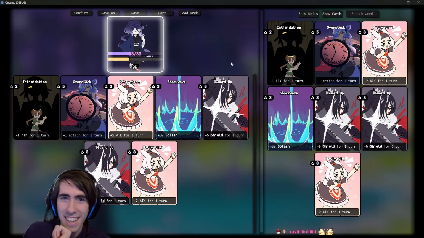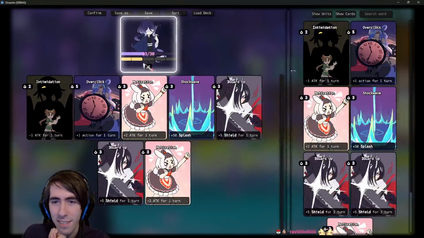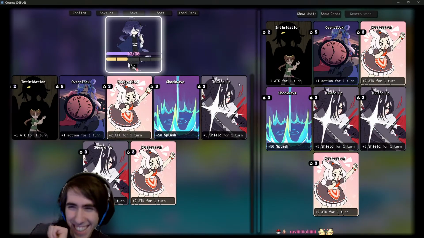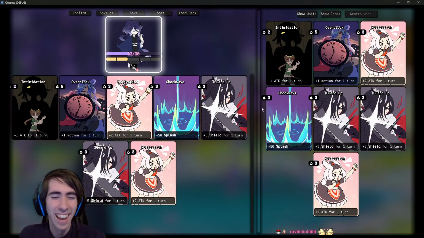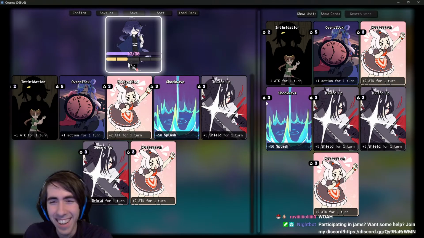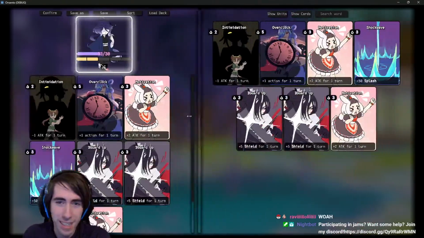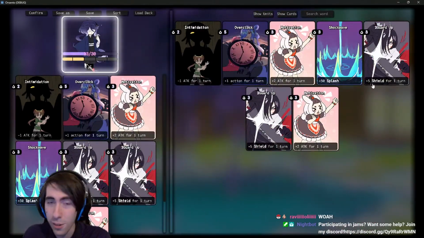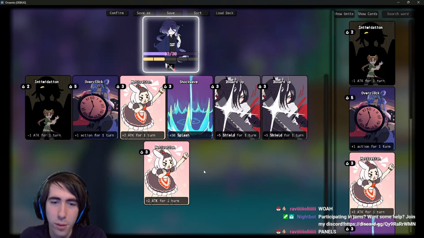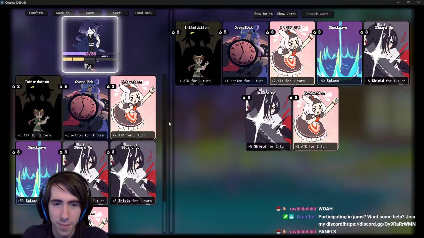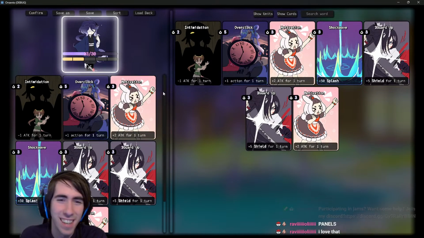So yeah, basically that's it. I have my panel. I can just move this if I want to look at all the cards, or I can also move there to set up my deck. Maybe go down. Panels! I love that, thanks.